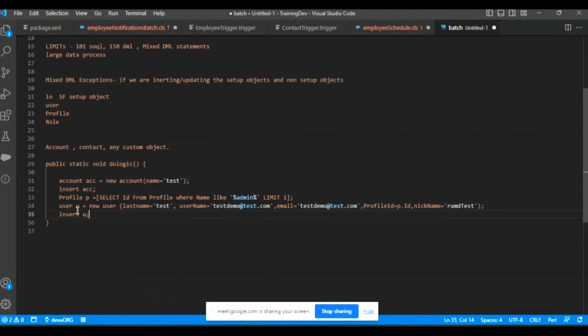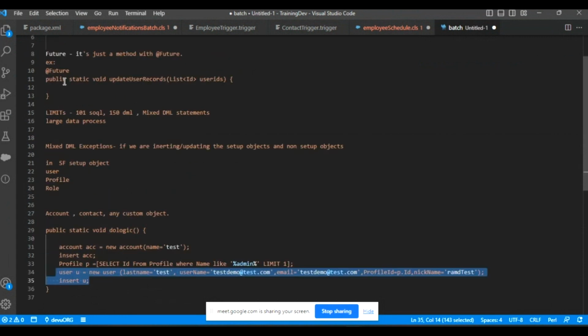If I do so, this is a setup object and this is a non-setup object. If you do both in the same transaction, then you will get the mixed DML exception. To avoid that, we have to make the transactions separate. If your user requires your account ID, then you have to pass the account ID to this particular transaction in a separate asynchronous process, which we can use anything over here.